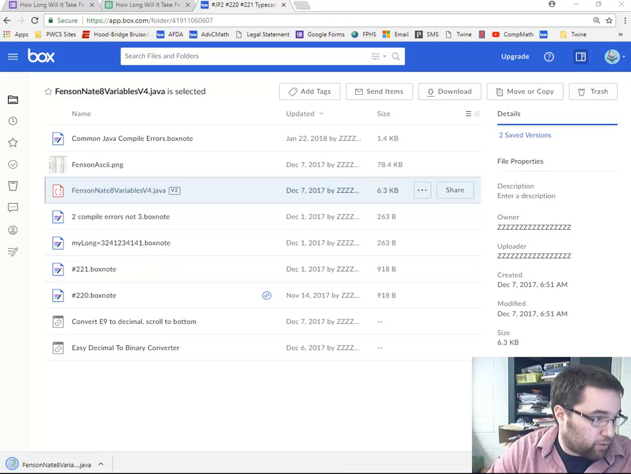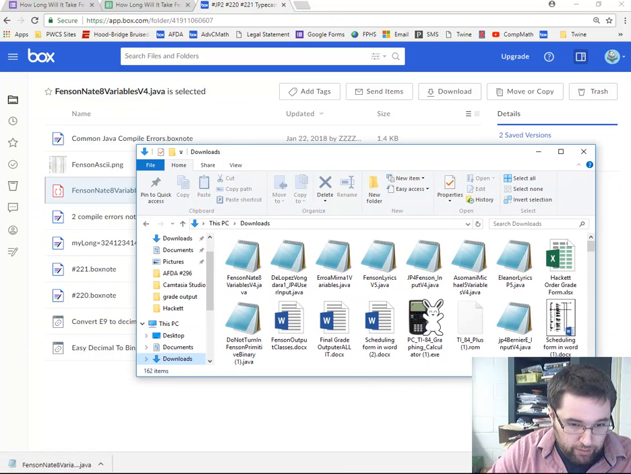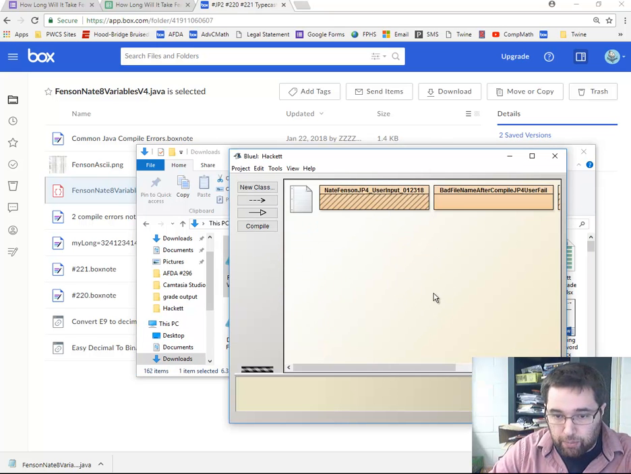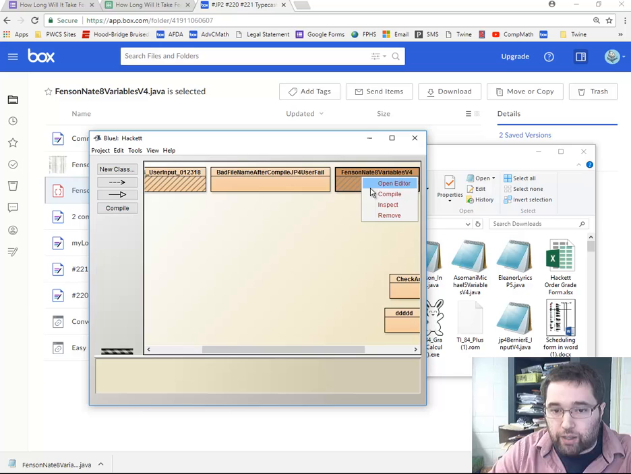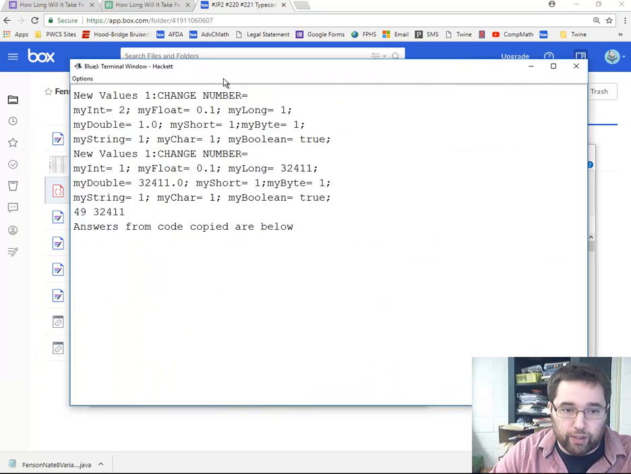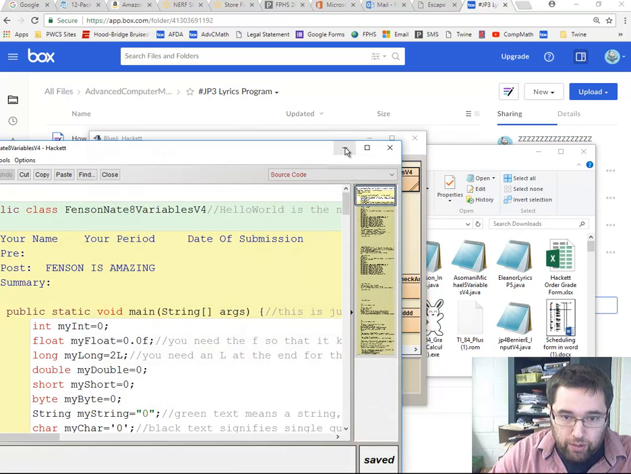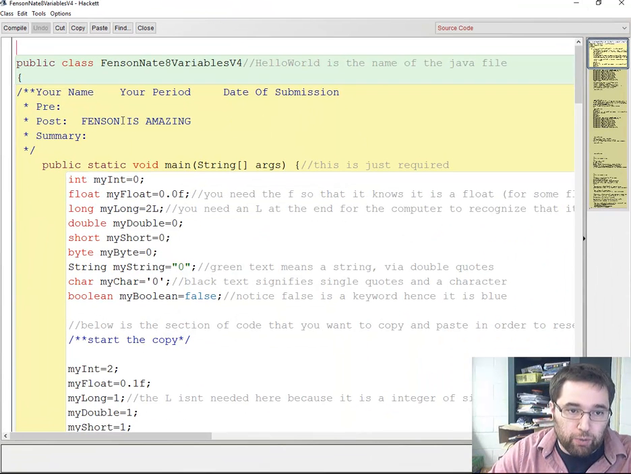I'm going to go to my downloads by clicking on this folder right here and dragging this over to my BlueJ and dropping it. So now I'm going to right click compile, right click run it, and it's going to work, and that's what it does. So I see what happens. And so now what I want to do is double click and open this up. And this is what we're going to be working on.